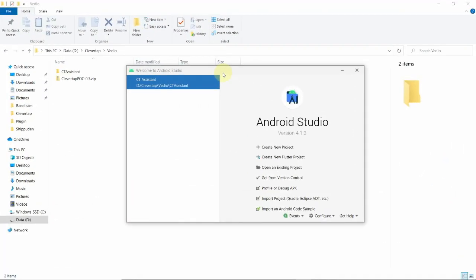Hello everyone, this is an explanatory video of how to integrate CleverTap using an Android Studio plugin which is developed by the CleverTap team. This plugin will help you to integrate CleverTap into your native Android in less than 5 minutes. So let's begin. Prerequisites.